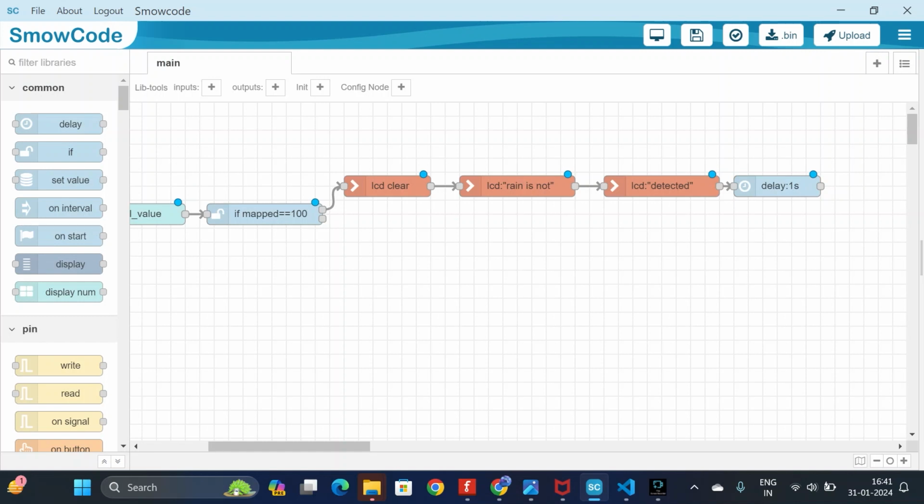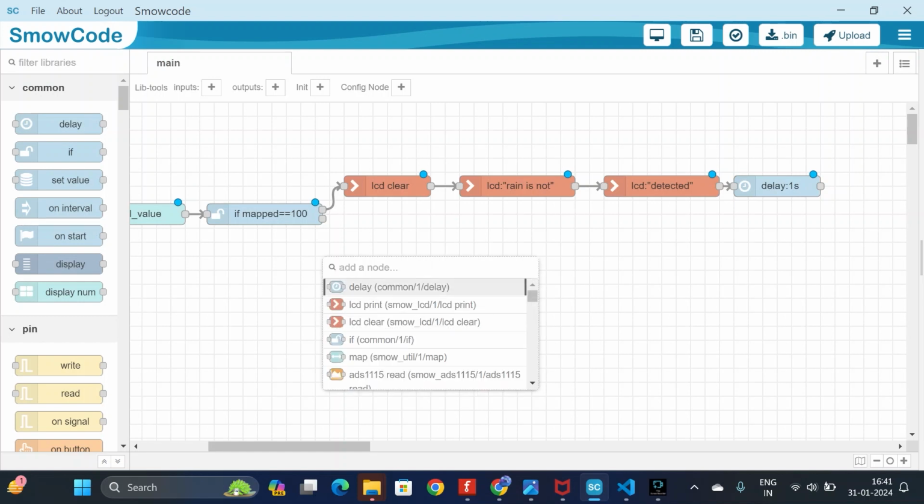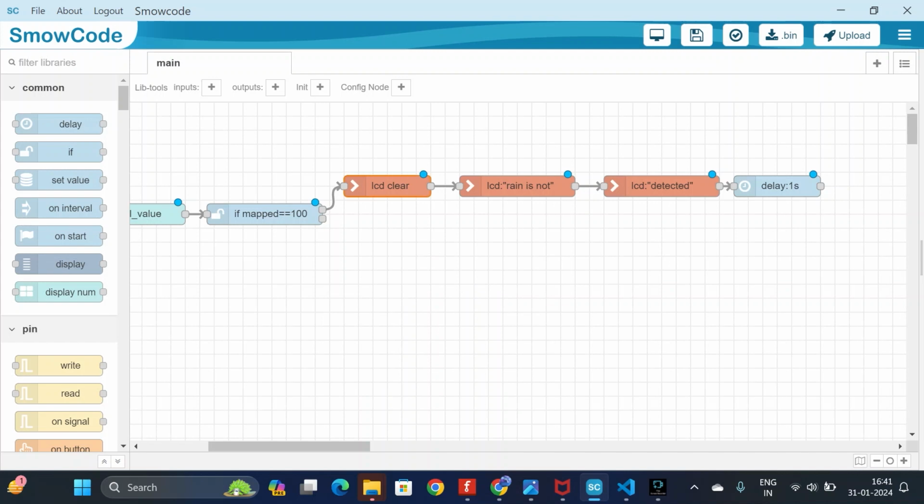Now we will be making an else condition. What if the value is not equal to 100? So it will display that rain is detected. The digital value goes on decreasing as the water drops come on the control module. So add LCD clear, you can also just copy paste it.